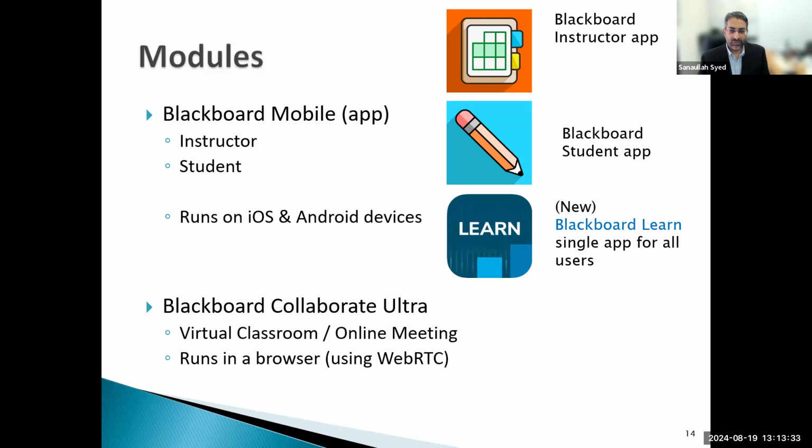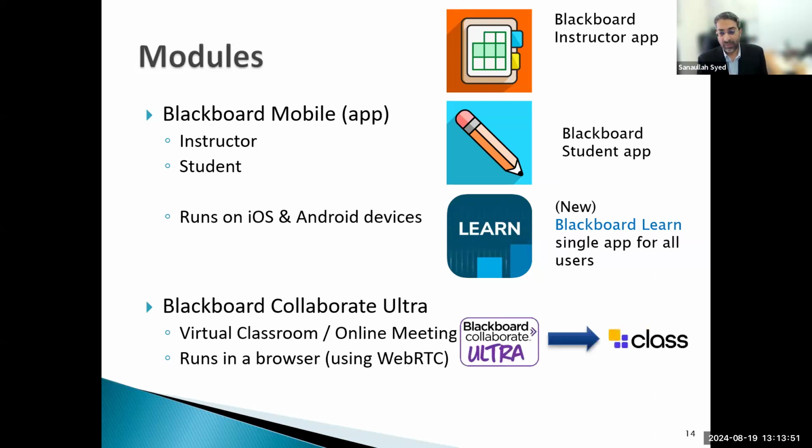If you have not already downloaded it on your mobile device or tablet, you can do that later. I'll show it to you in the next slide. In addition to this, similar to Zoom, they have Blackboard Collaborate Ultra, which is like a virtual classroom online meeting that runs directly in the browser. So you don't need any software or any update. It just runs directly in the browser. However, the new name is Class Ultra, which was acquired by a different company, but essentially you will get to use a tool to make online sessions similar to Zoom or Microsoft Teams and so on.